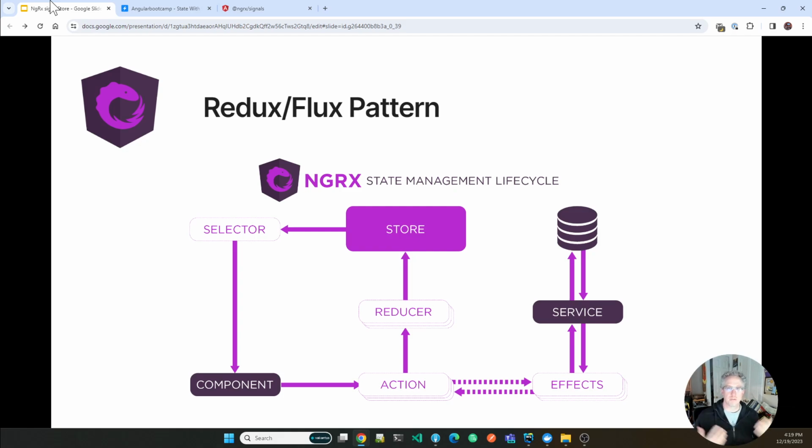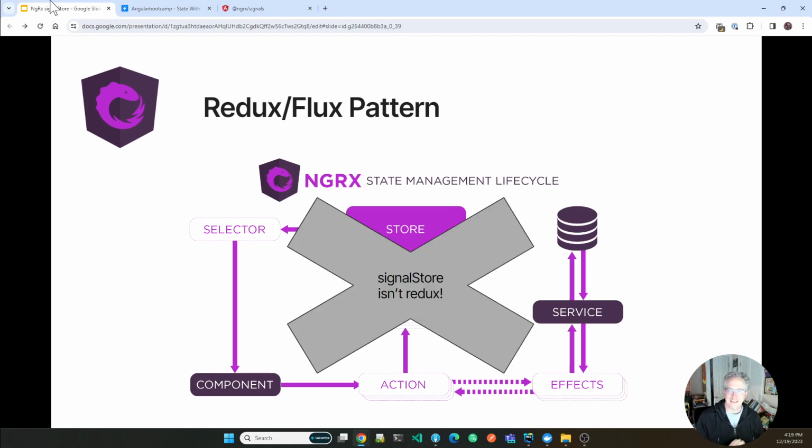And all of the reducers will pay attention to all the actions, and some of them will say, this is something I care about, and take the old state and that new action payload and put them together into a new state that represents what it should be and give that to the store. So that is the pattern that we are used to with NgRx. And signalStore isn't using that pattern.